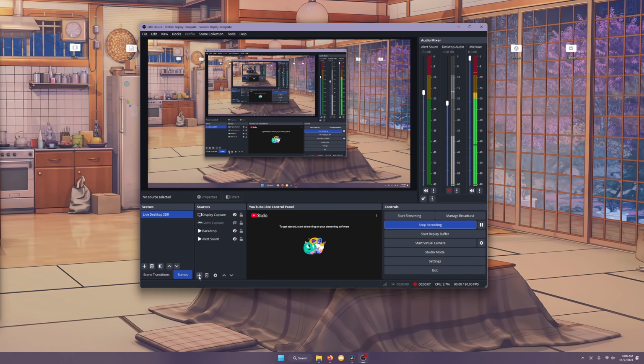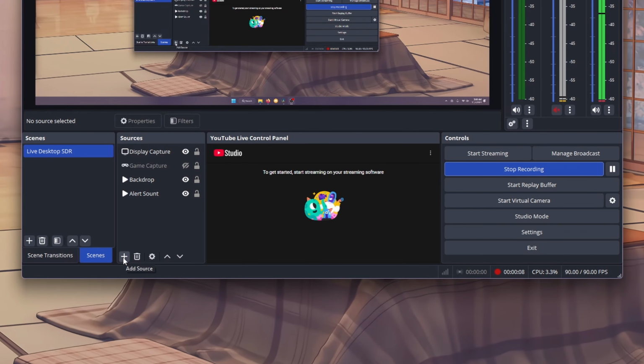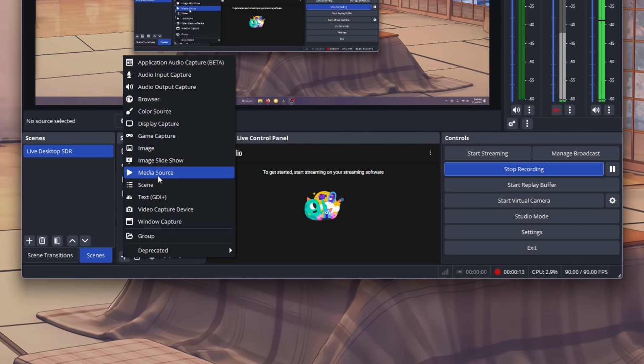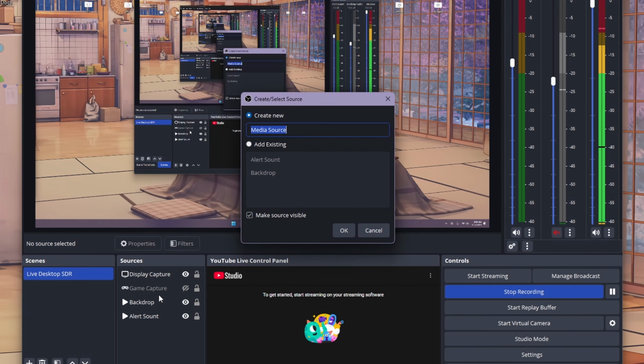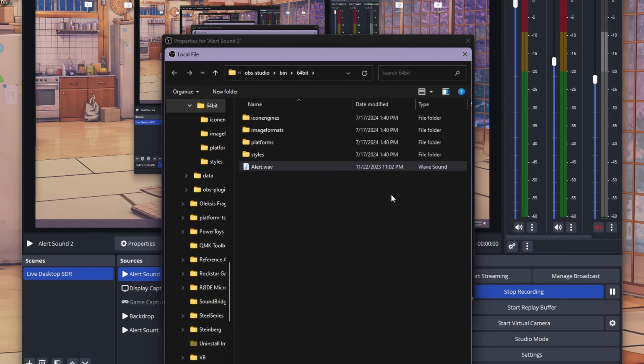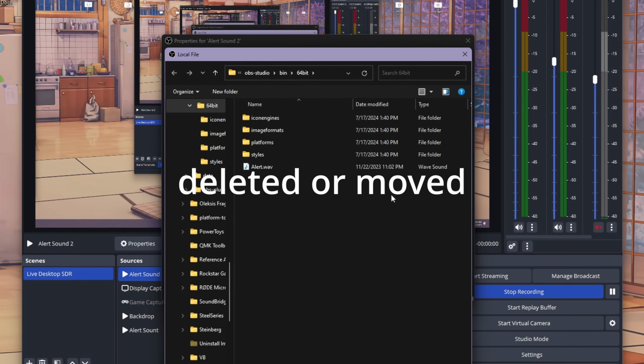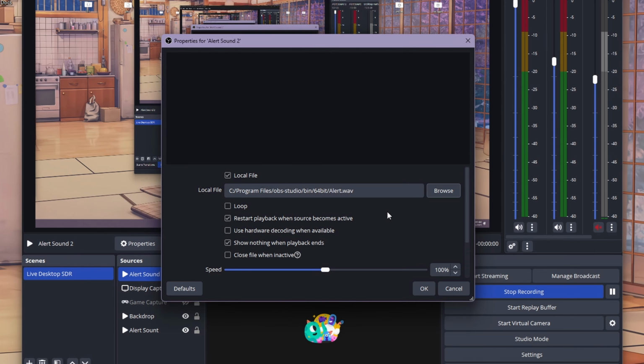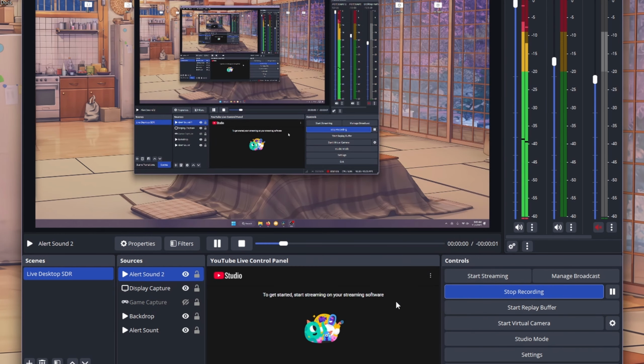As soon as you have it downloaded, go click the plus under the Sources tab. You are then going to go to Media Source, select that, and rename your media source to Alert Sound. When you have that done, click OK. Find the file you just downloaded. I highly recommend placing this file in a safe place, because as soon as this file is deleted, it will no longer play anymore. Once the file is selected, select OK.